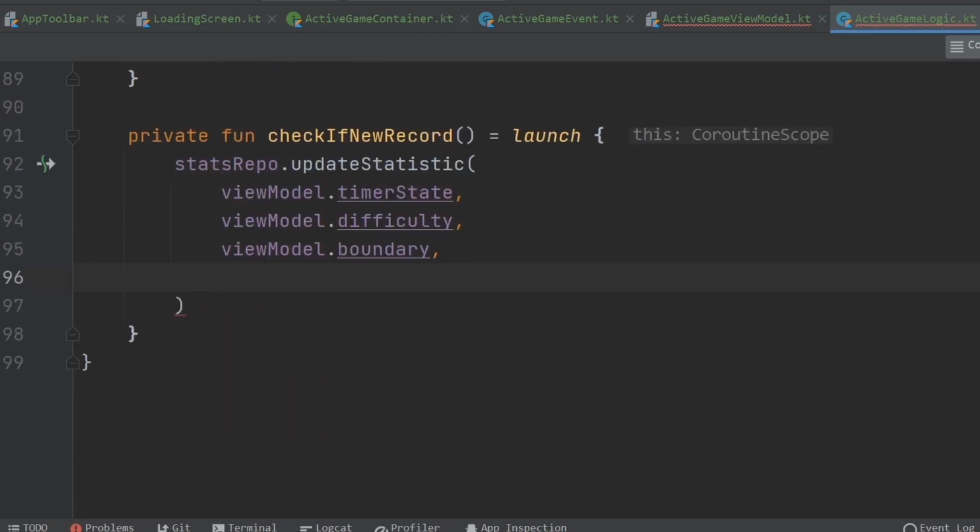So in order to actually know if it's a record, we need to pass the value back into the stats repo just to check on that.